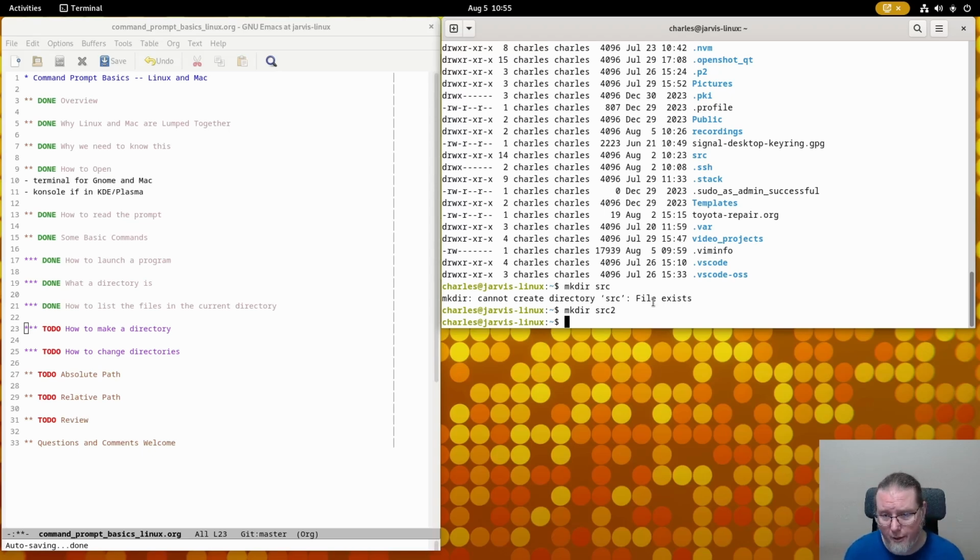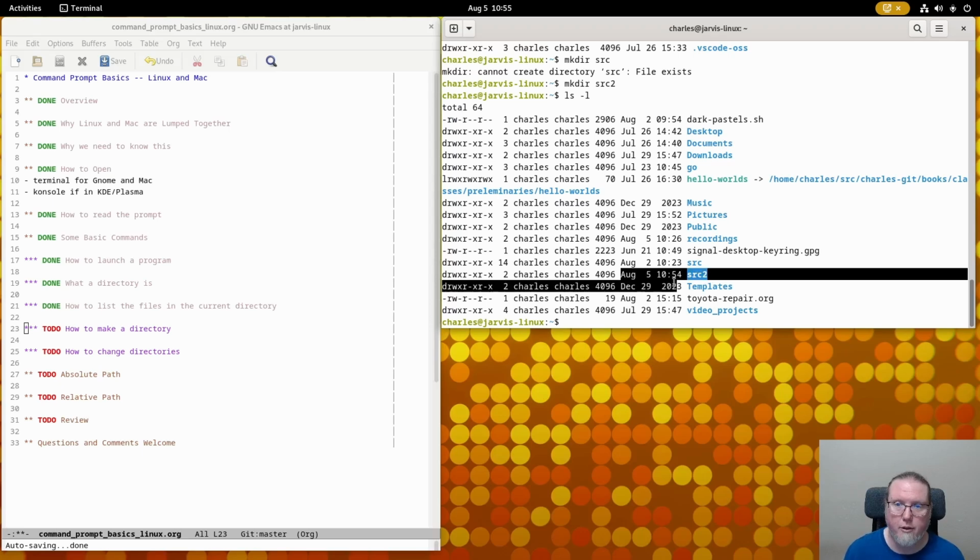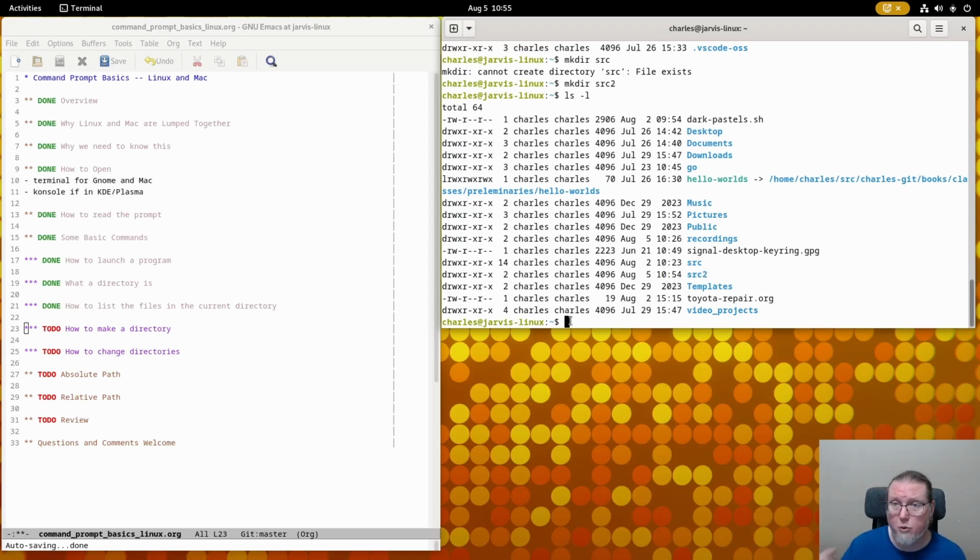But anyway, so nothing happened, or it looked like nothing happened. We didn't get any feedback. So something did happen. If I do ls -l again, we do indeed see src2 is there. So that's all we do to make a directory: mkdir. When we launch our projects, we'll probably let the project management tool create the directories for us. Occasionally, we might want to create the directory ourselves.